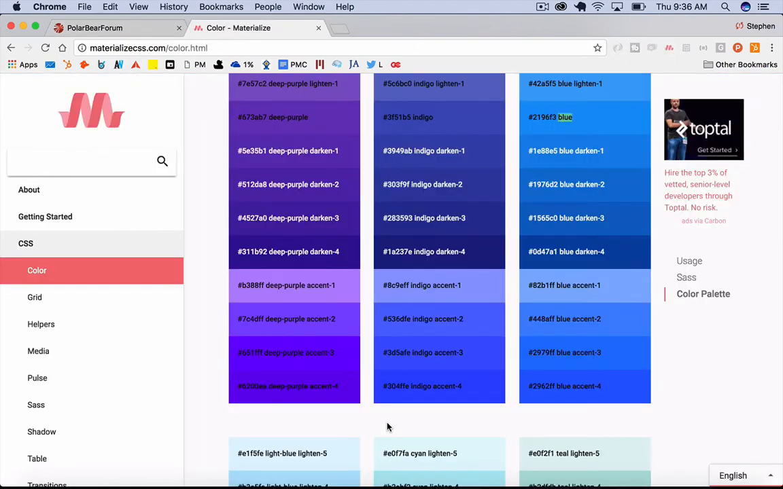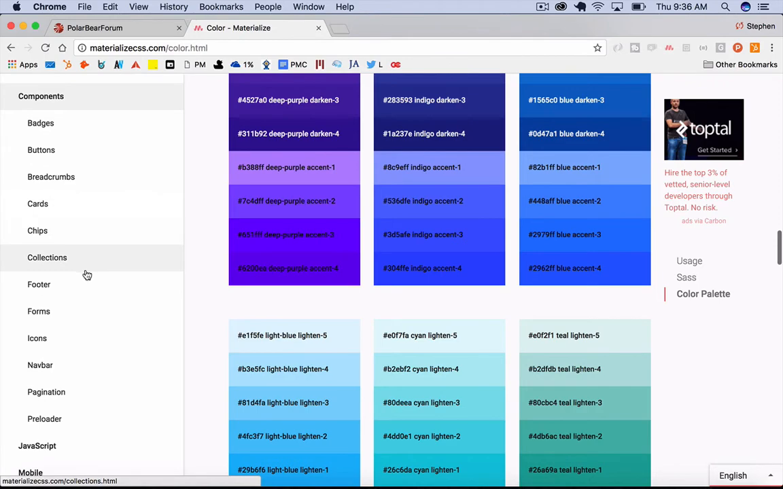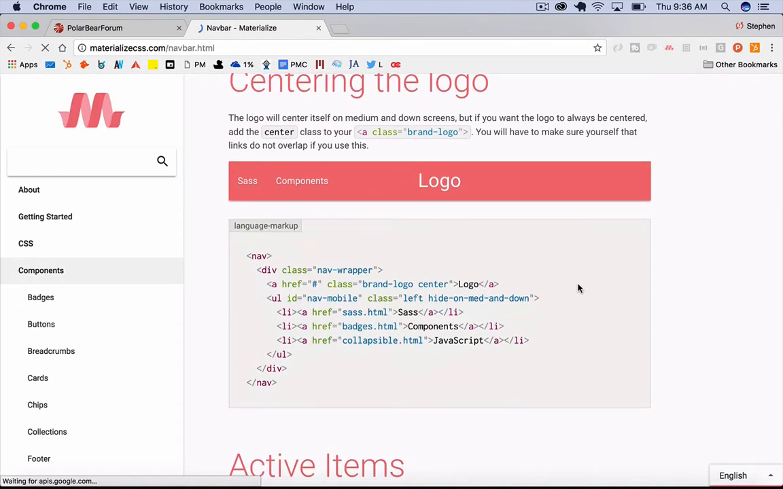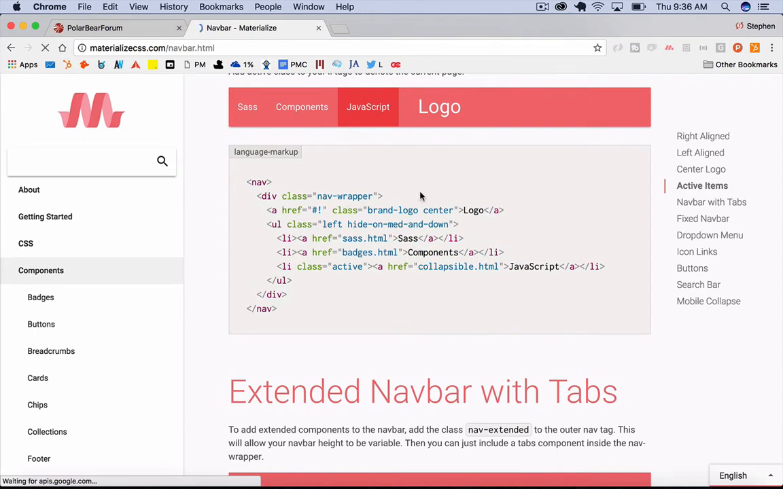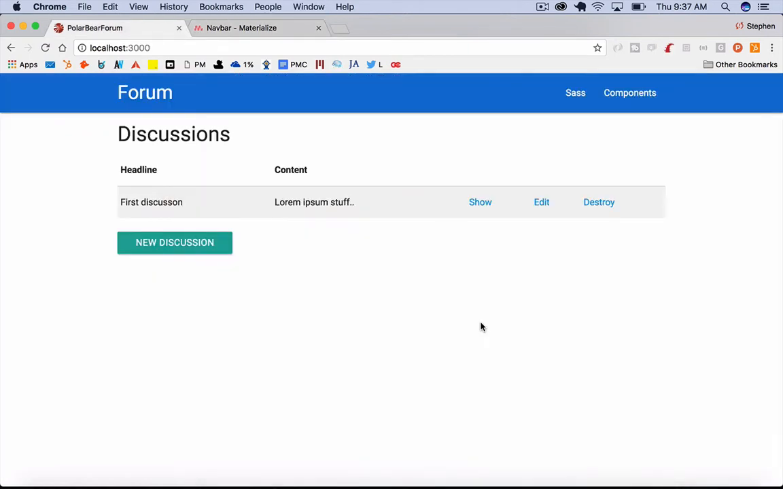There was something cool I saw over here on the navigation that I wanted to think about adding. Right here, so: add an active class to your li tags to denote the current page. We'll worry about that later once we have more pages. Right now we don't really have enough to mess with that. Alright, anyway, let's keep going.